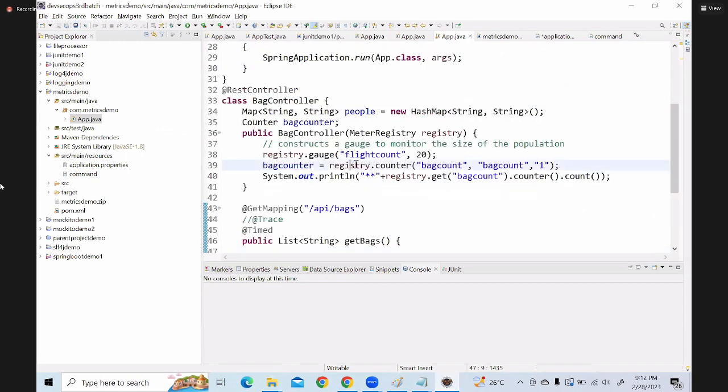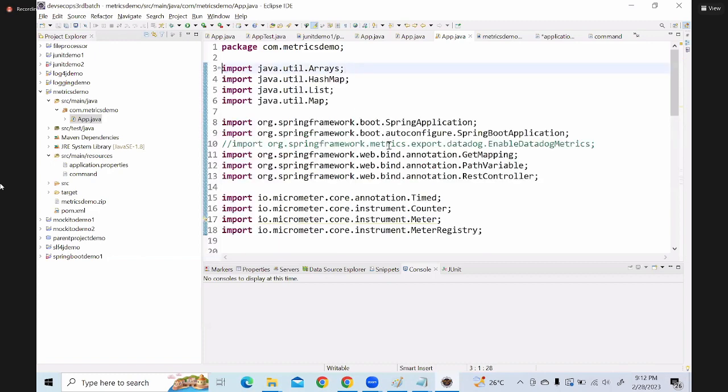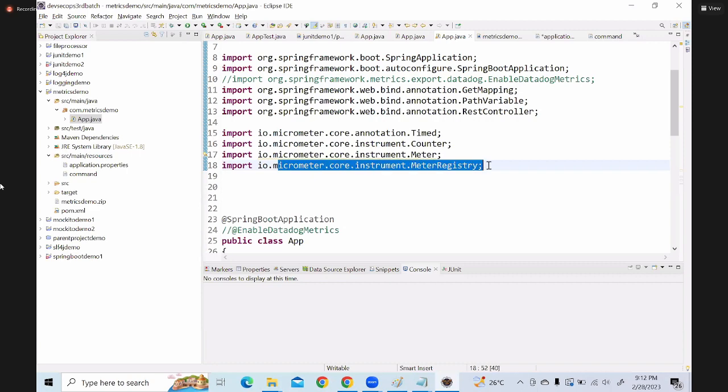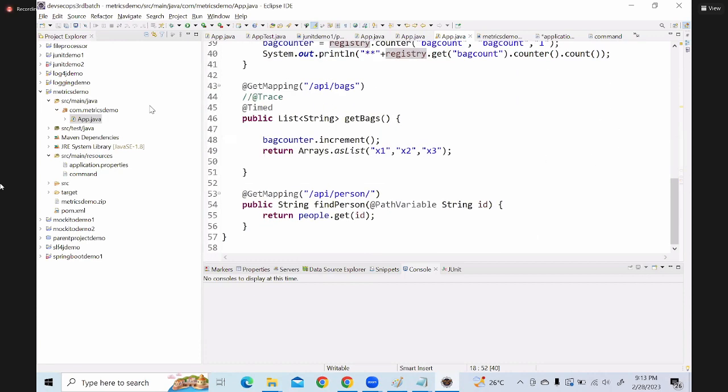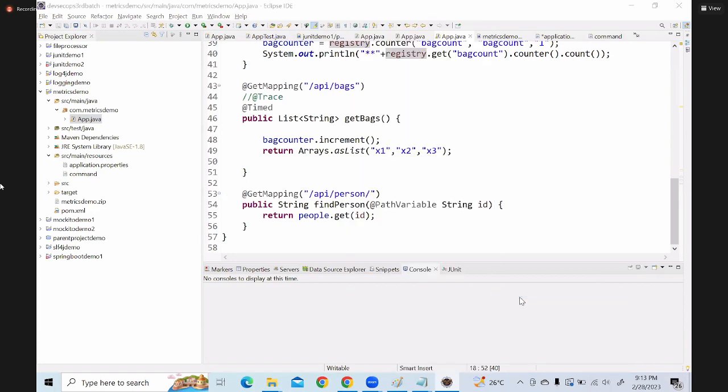And registry is your Micrometer registry. If you see the package, the Micrometer registry will capture the metrics. So if I start this application, I'll show you. Run as Java application.